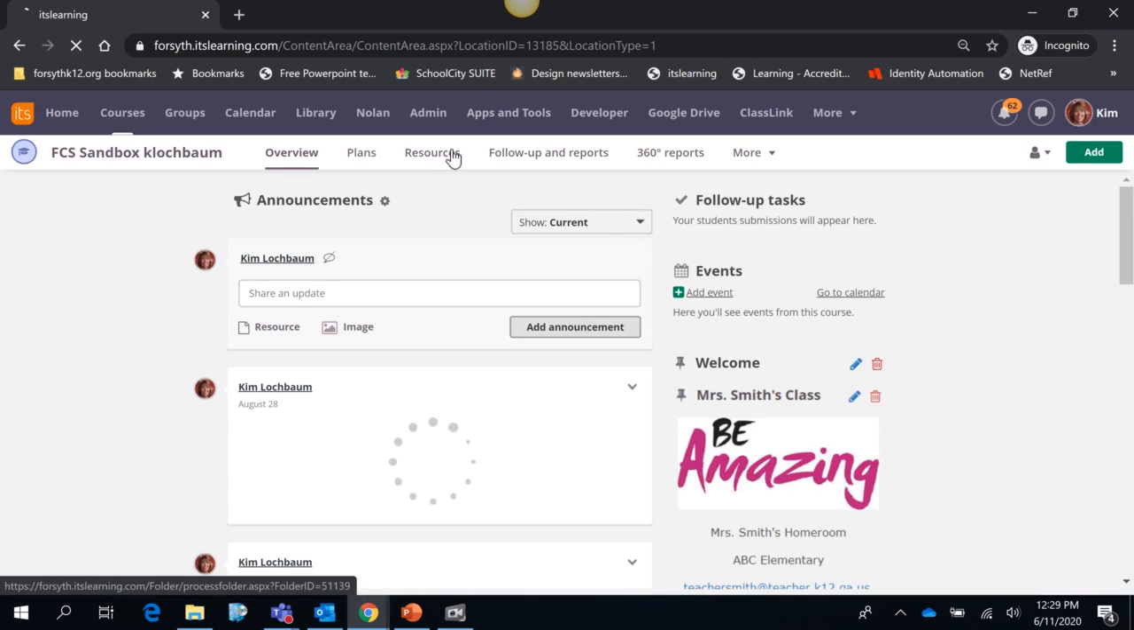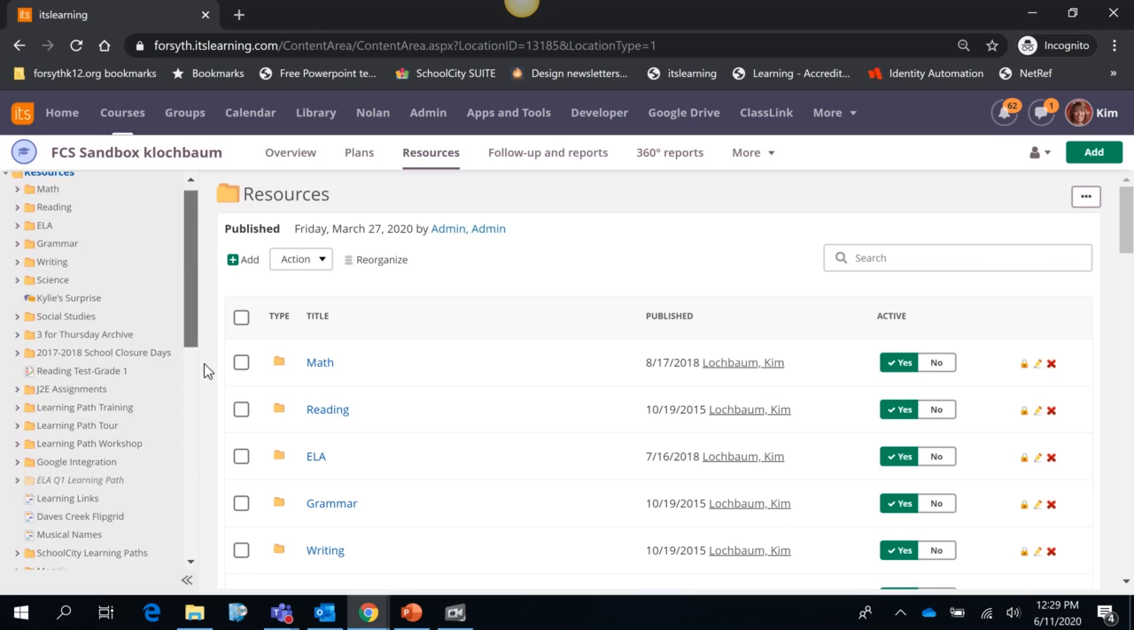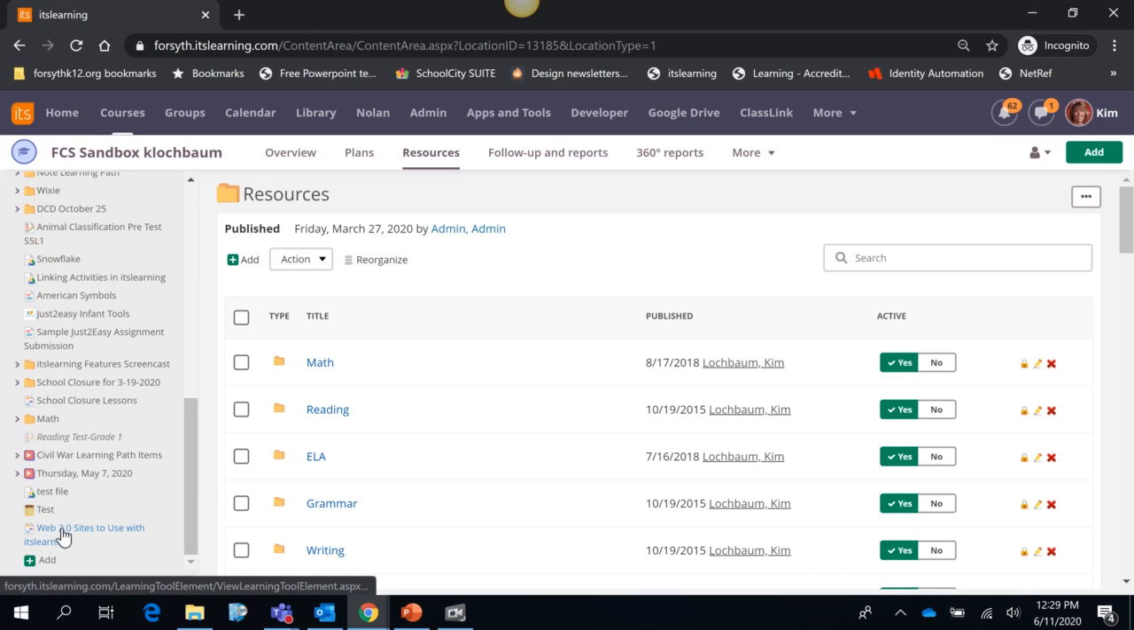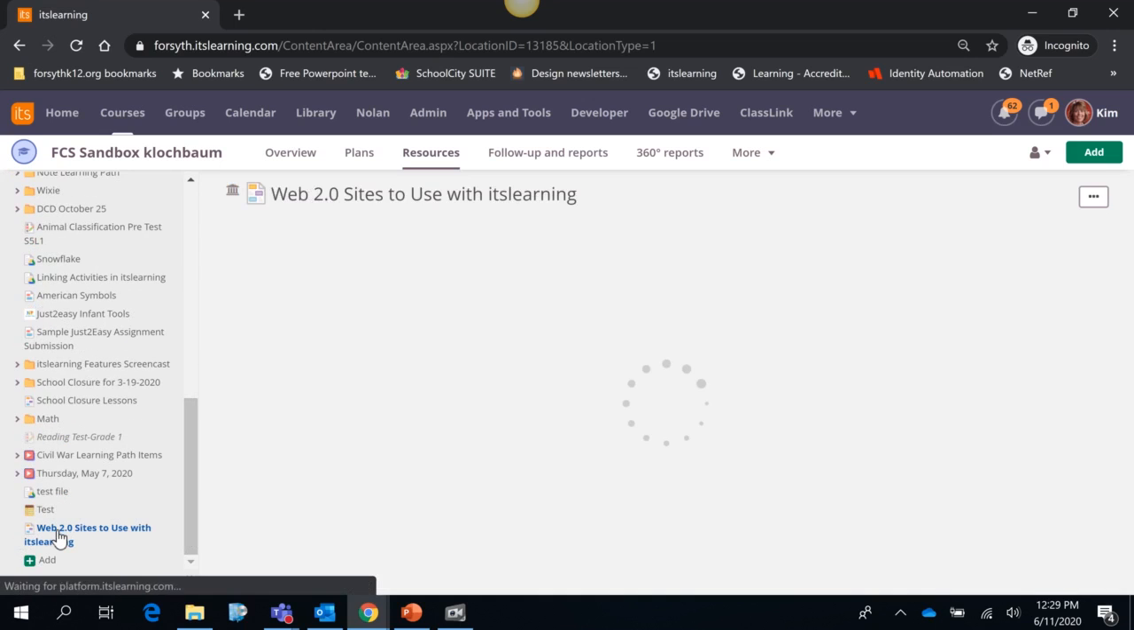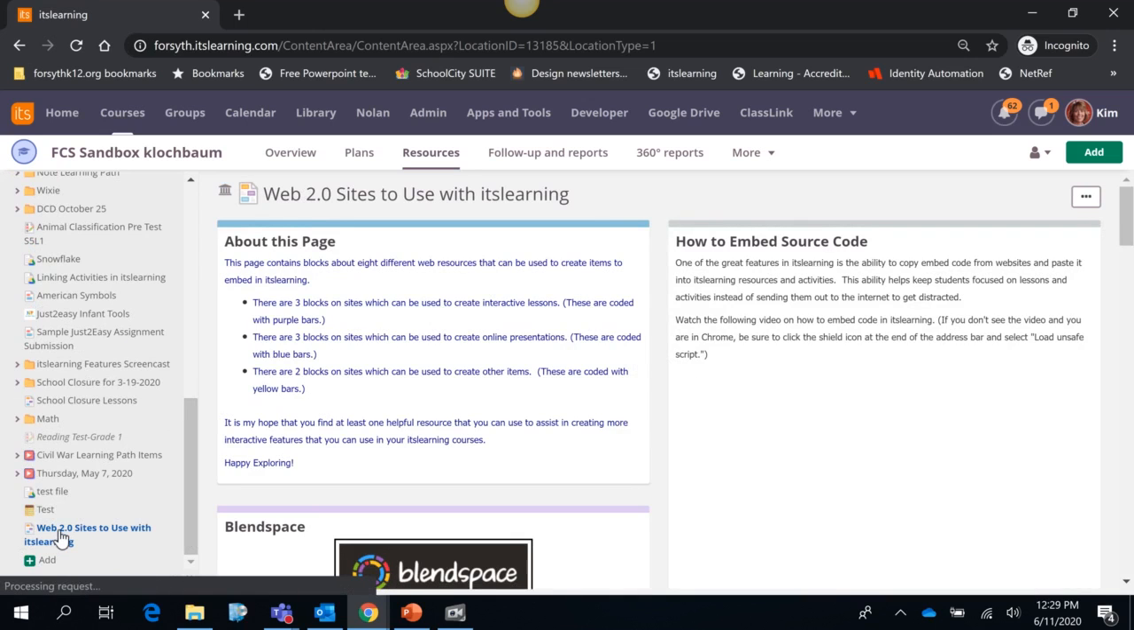And once we're in her sandbox, I'm going to go to Resources. And we're going to find this page down here at the bottom. Now notice, once that page has been copied over into her sandbox, she no longer has any editing rights on that page. Notice right here, this little icon lets you know that that page has now been moved to the library with me as the author. So she can no longer edit it here in this course.